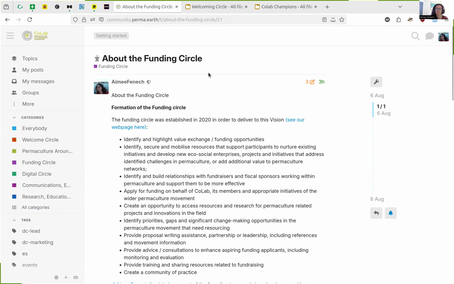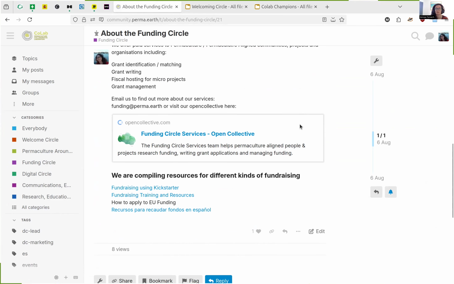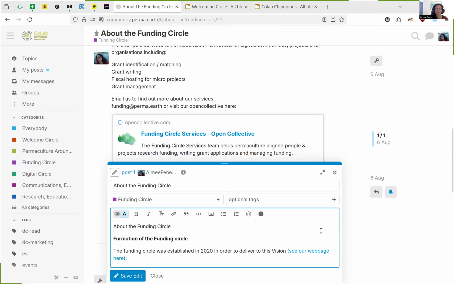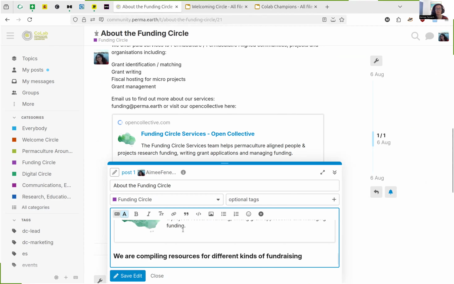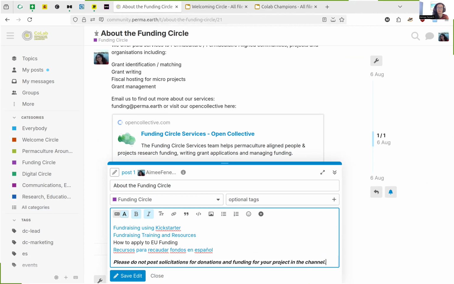If this was a fresh About the Funding Circle page, then it would have some template text here and it would say replace this text. So in this case, I'm going to scroll down and click on edit. If the template text was here, I would delete it and I would paste my new content. So I'm going to paste my new content here.